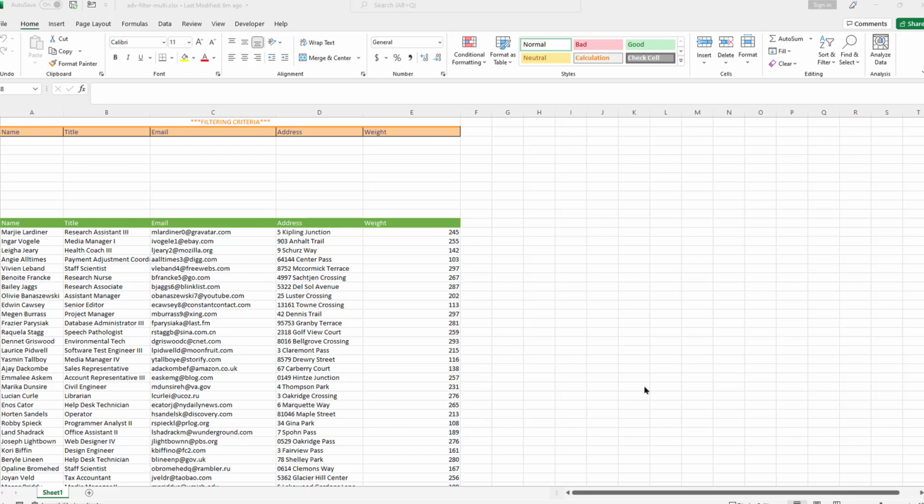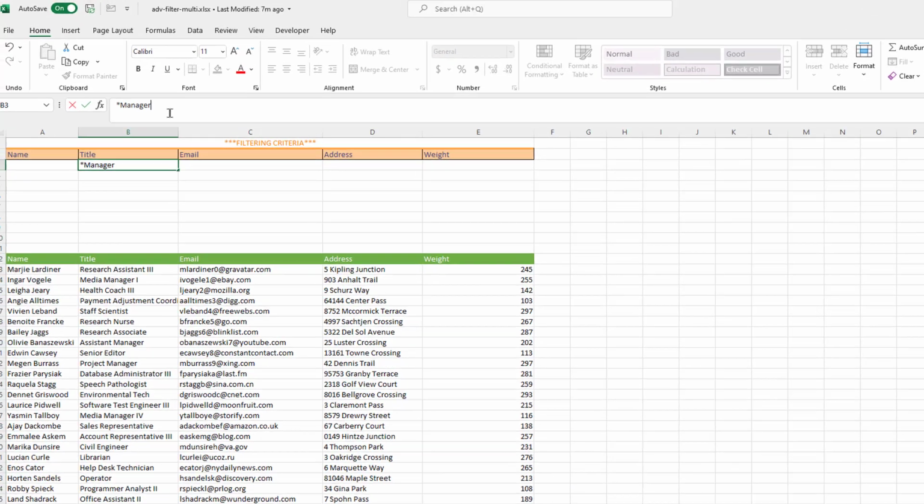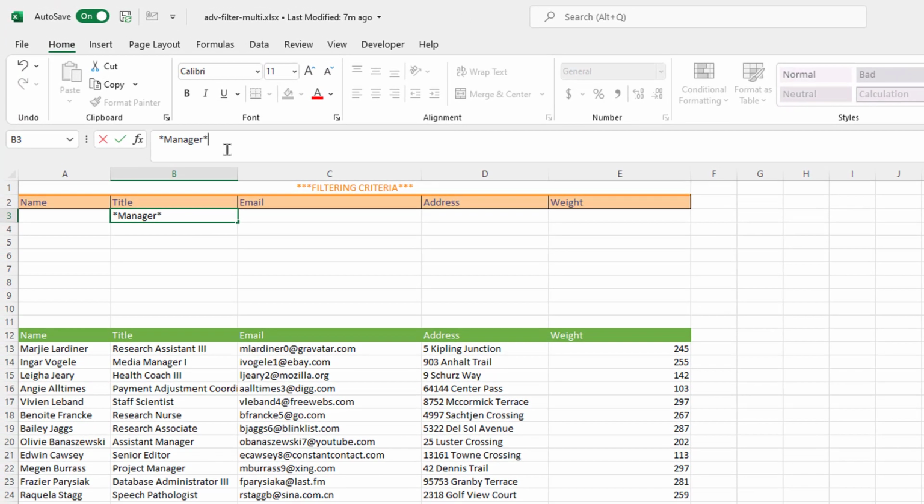This is something that you probably should be using more often if you're doing complex filtering. Things that you can't do with a regular filter, you can probably do here kind of nicely. So let's revisit how advanced filtering works. Let's say I want to look up anybody that has the title manager in them. So I will just type asterisk manager, close asterisk, anything that comes before or after the title manager in there.